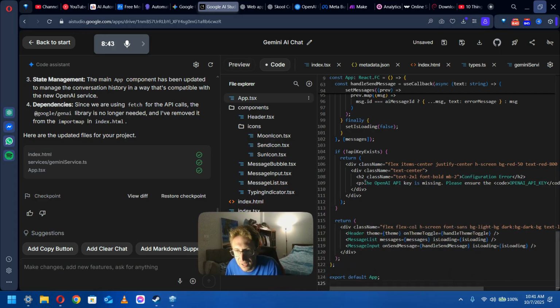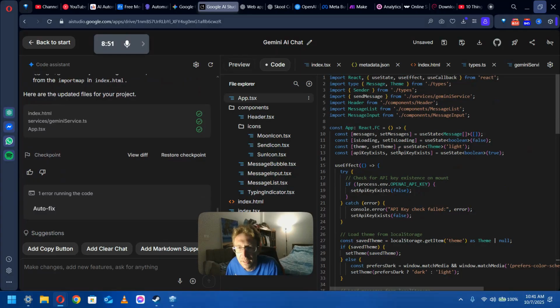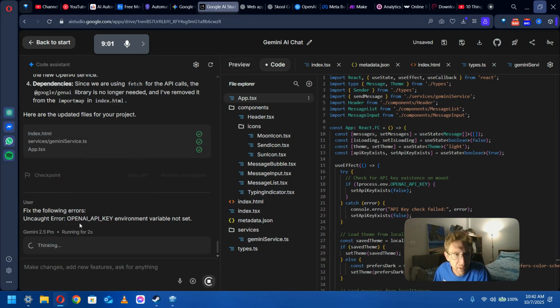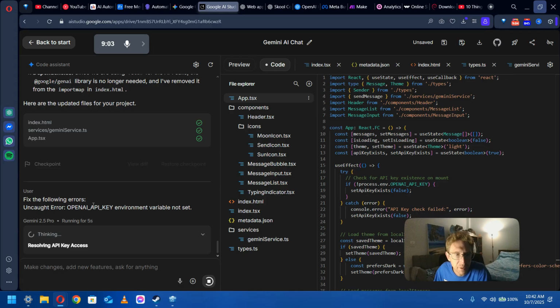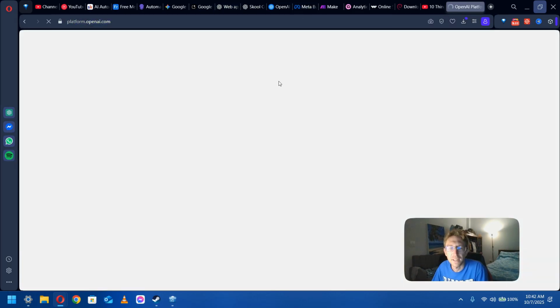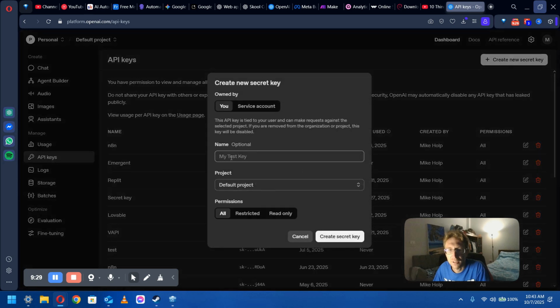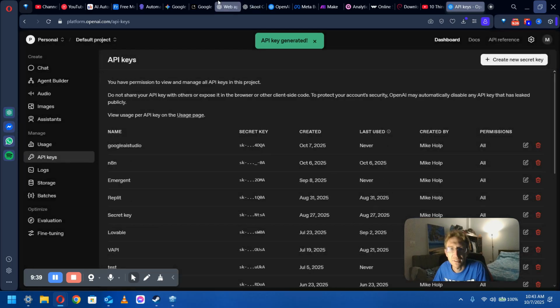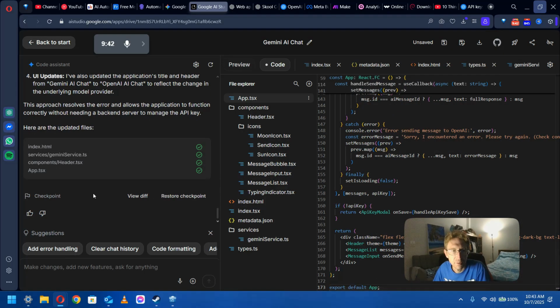And I can see right here, it says the OpenAI API key is missing. So I do need to make sure to basically hard code that in. So if I just click on auto fix right here, it does say there was an error with the OpenAI API key right here. So in order to get your OpenAI API key, you just go to platform.openai.com. For ChatGPT, I'm just going to create a new key right here, and I'm going to call it Google AI Studio. We'll create the key, and then we can just copy and paste this into over here.